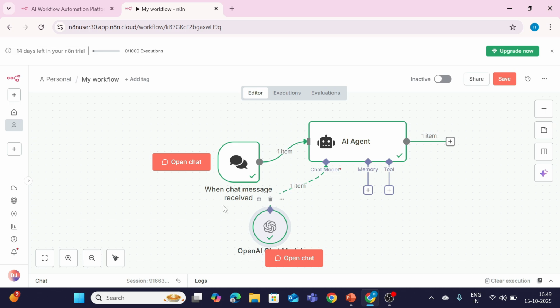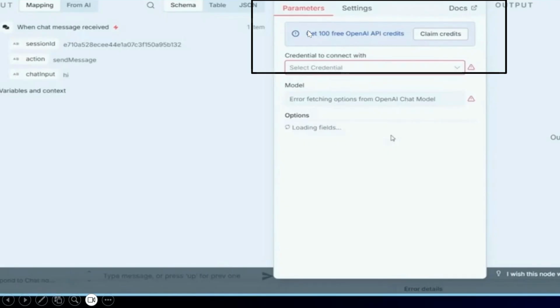For that, there is one thing I would like to show you. Here you can see, get 100 free OpenAI API credits. You simply have to click on claim credits. It will automatically select a particular version available within the 100 API credits. Here they selected OpenAI 4.1 mini for me. They can select that for you, or they may use another one for you.